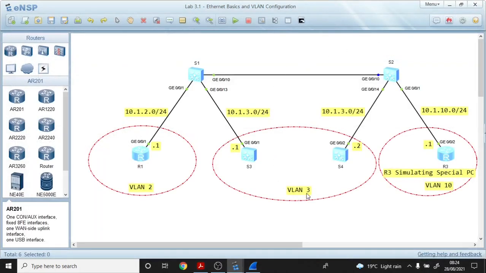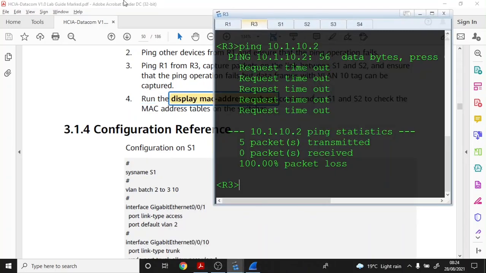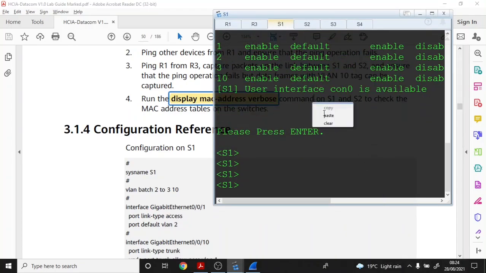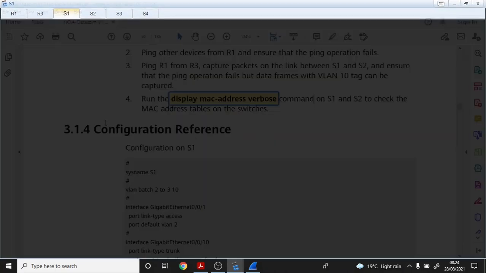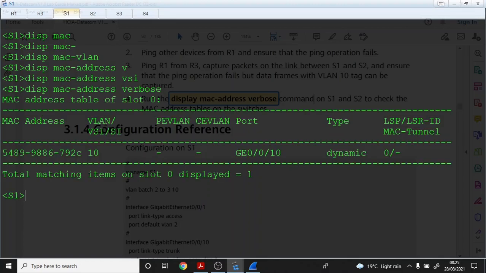Okay. So the last bit here is to run display MAC address verbose. Display MAC address verbose. This particular command does not seem to work on the switches that I'm using. So let's just try it. Display MAC address verbose, like that. Okay, good. So we actually have it.